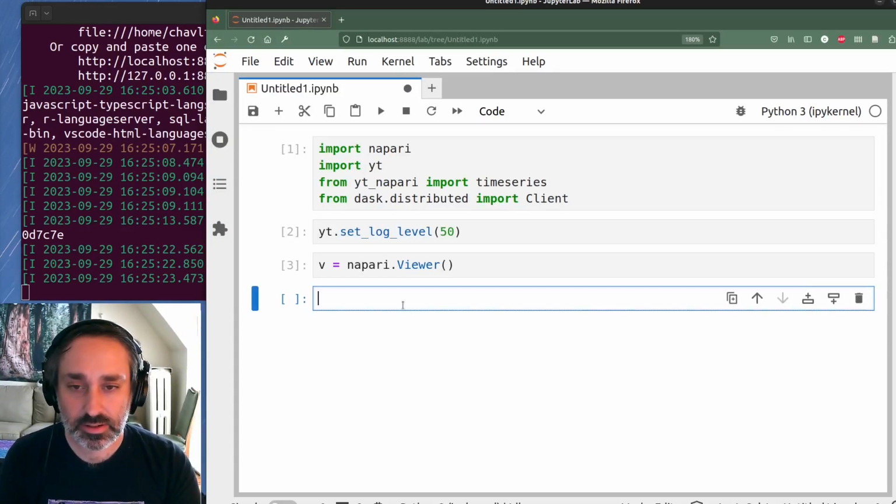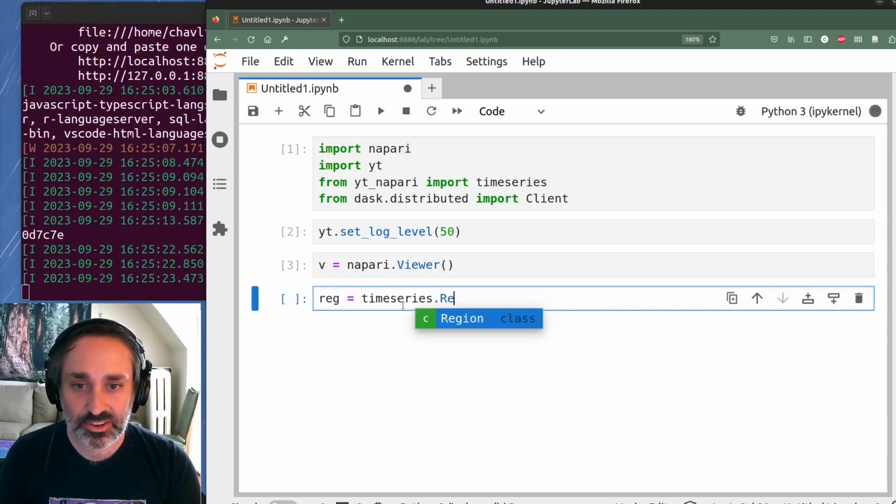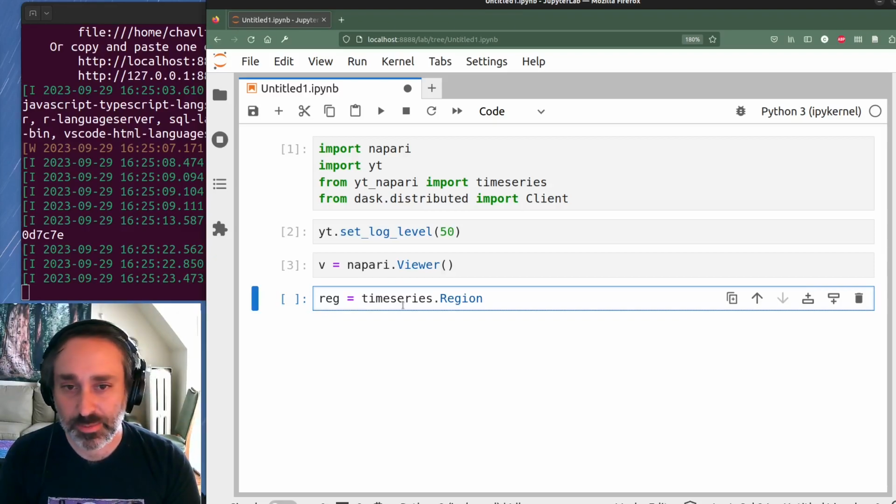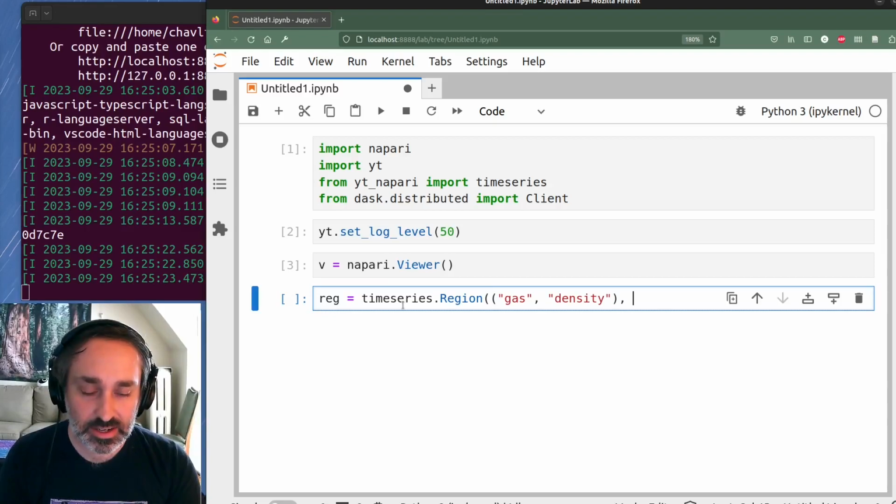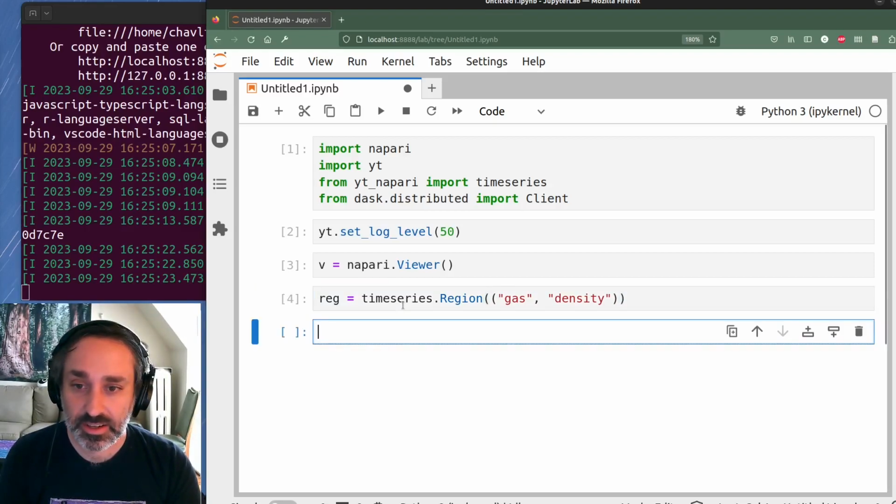And great, let's just dive right in. So let's say we want to create our time series region. So remember that this region object will get applied to each time step in our time series. So this is going to be the field we want to sample. And then you can provide a left edge, right edge, resolution, but we'll just cover the whole domain and use the default resolution, which is 400 by 400 by 400 pixels.